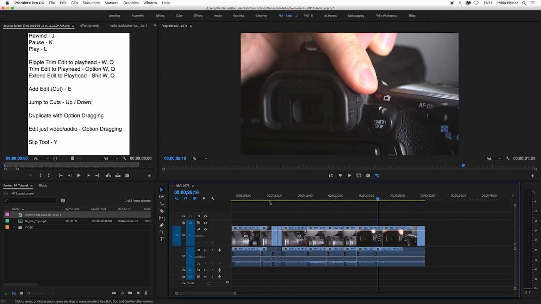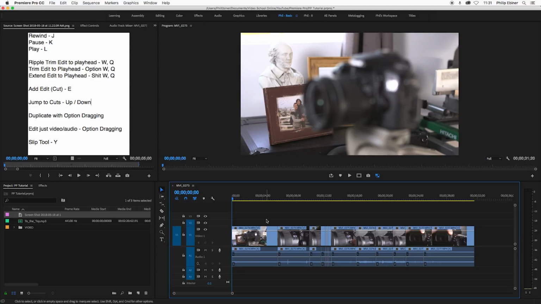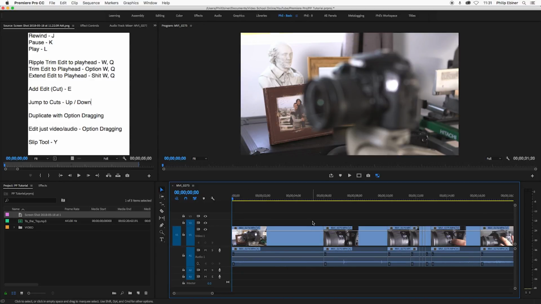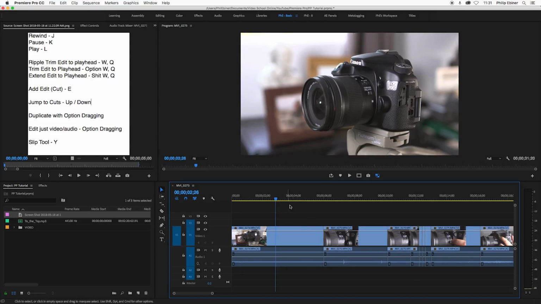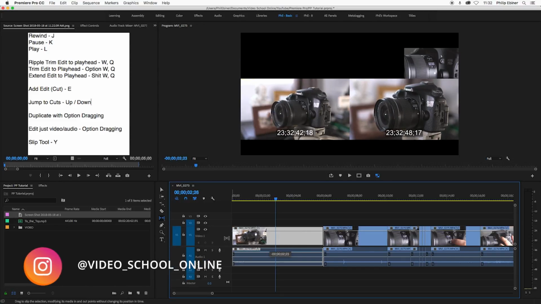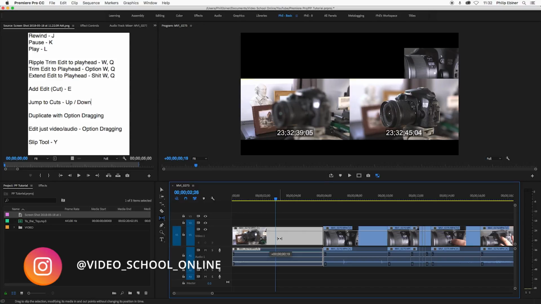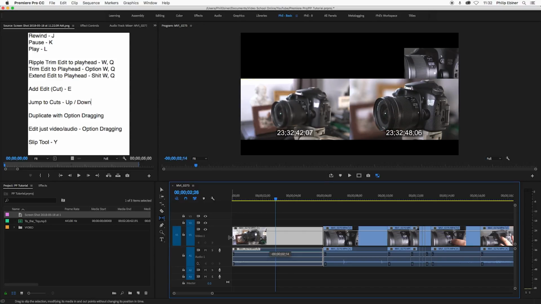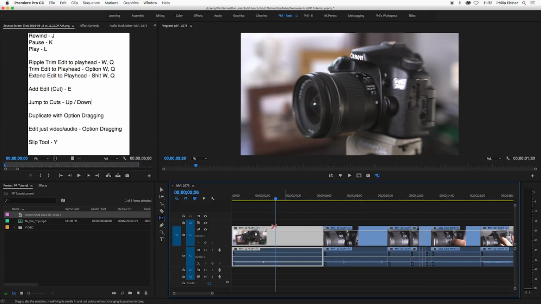And then the last thing is the slip tool. So there's lots of other tools and keyboard shortcuts out there that can improve your workflow. These are just the ones that I like using. So if I press Y on your keyboard, it's the same as going to the slip tool and then clicking within the video itself and dragging to the left or right, it basically slips the in and out points of this clip. So I can go in and find the perfect starting and ending point.